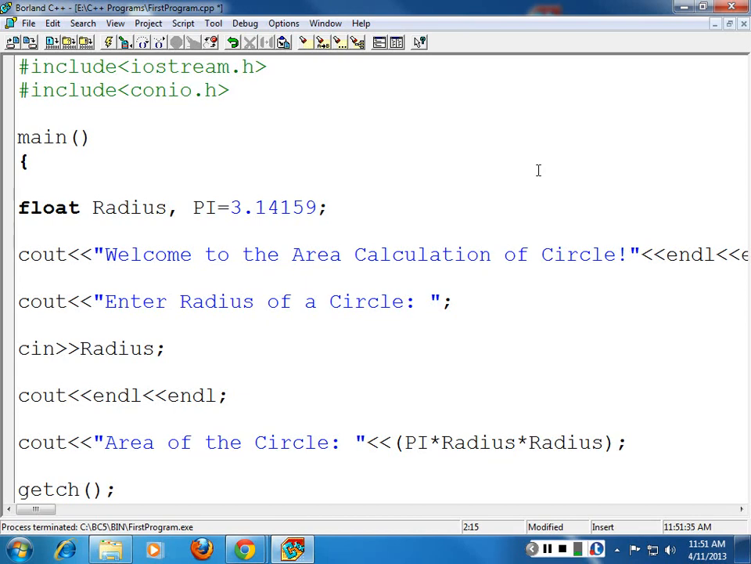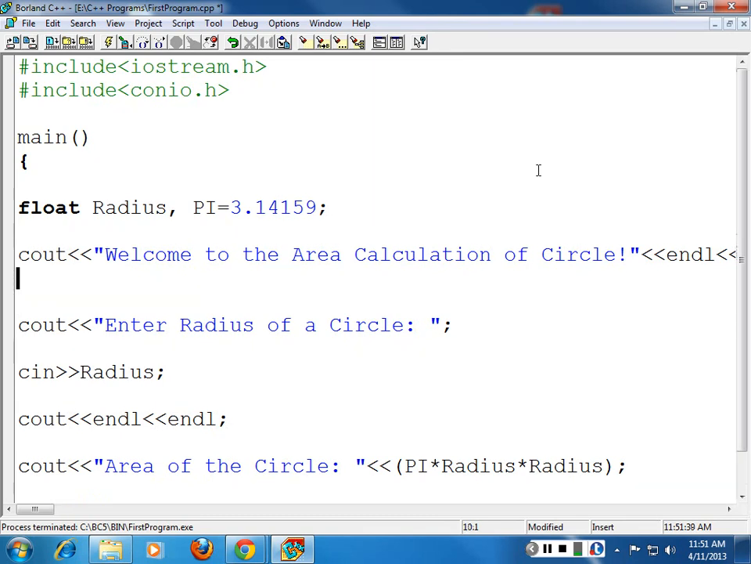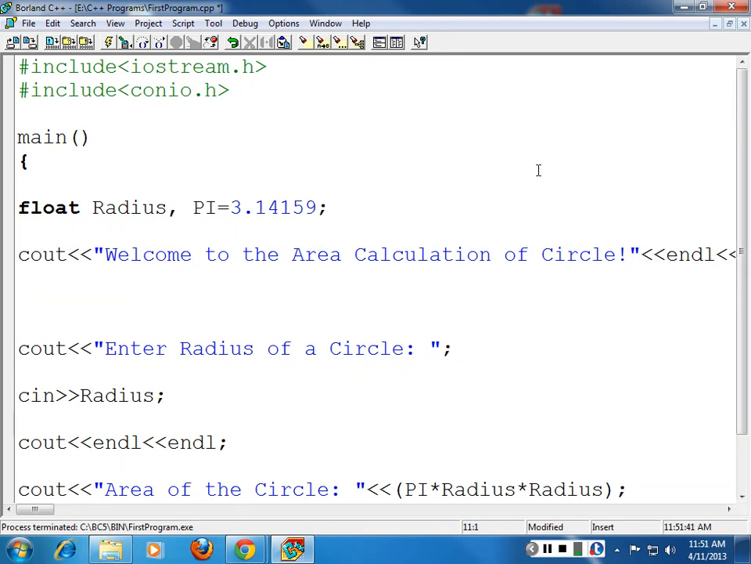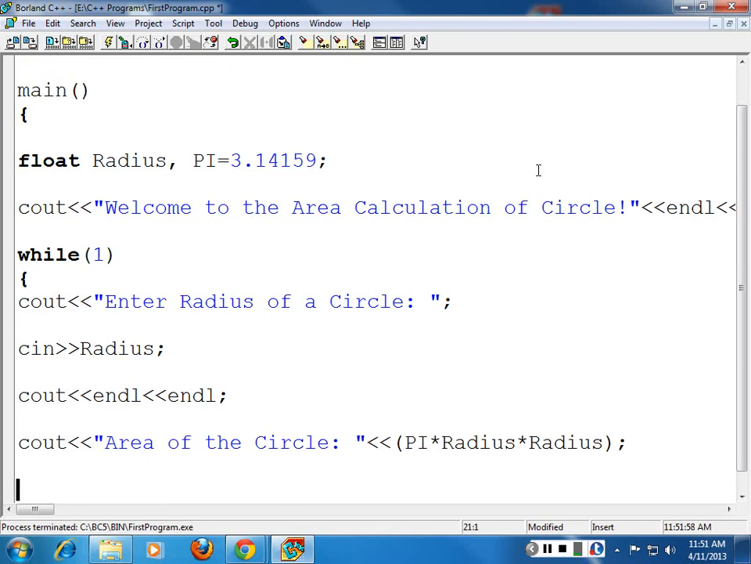Now what we can do? Let's add a loop here. Let's say we have a loop called while loop. Let's make it always true. That means it will run forever, it will never stop. And let's add two curly braces here as the starting point and ending point of the while loop.